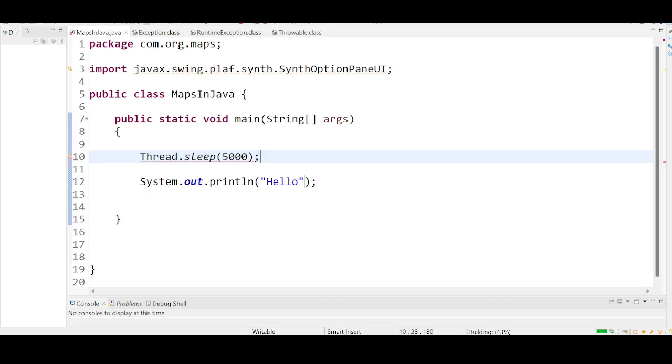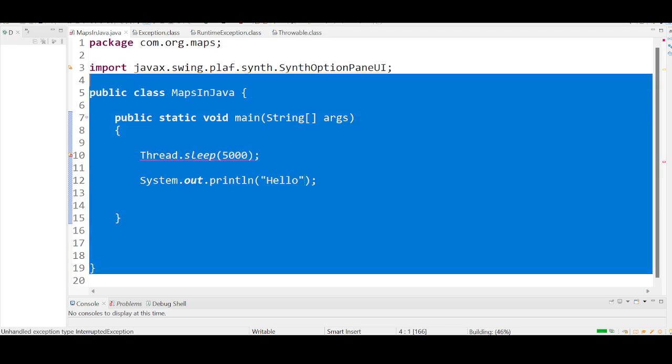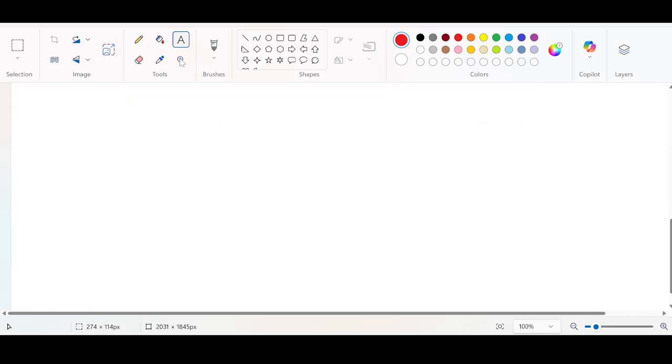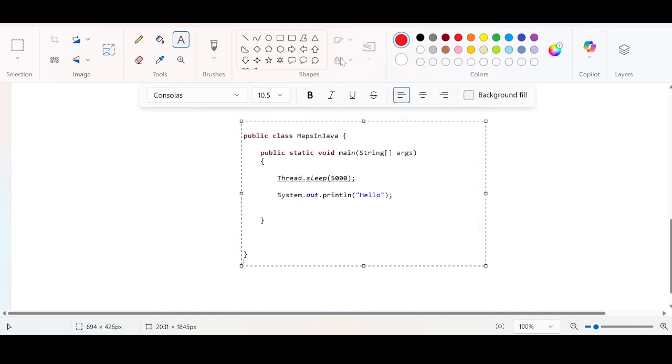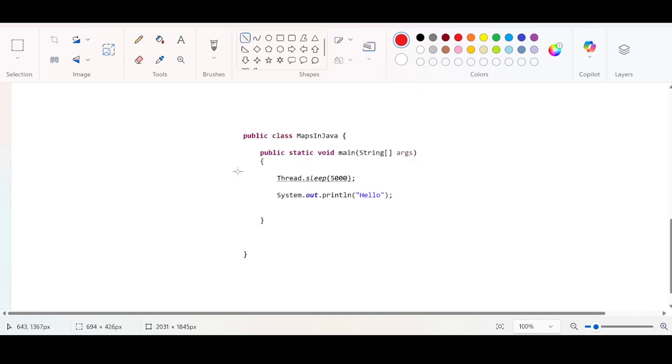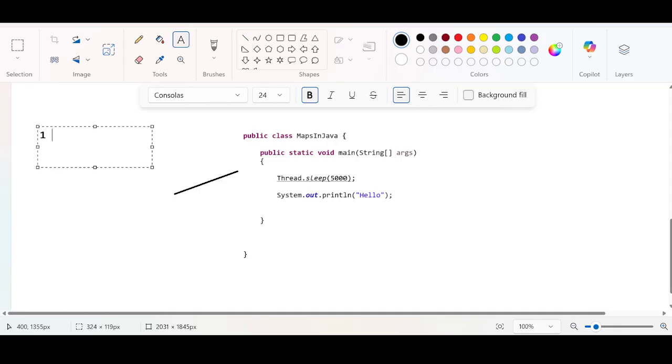So how are we going to handle this? We can handle this in how many ways as per our understanding? So this is our code. We can handle this in 2 ways. The first way is handling by using a try catch block. We know this try catch block already. How can we handle this by using a try catch block?